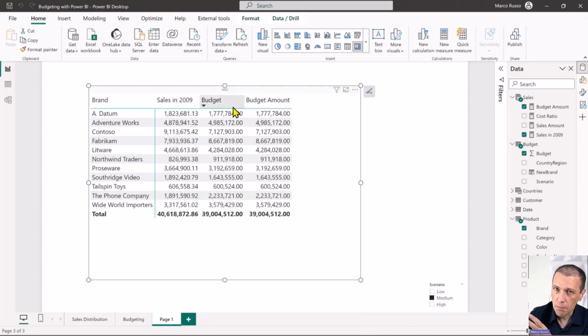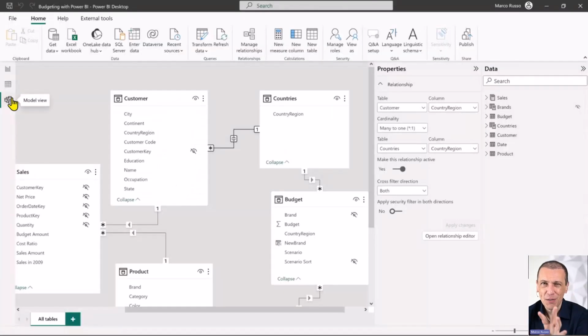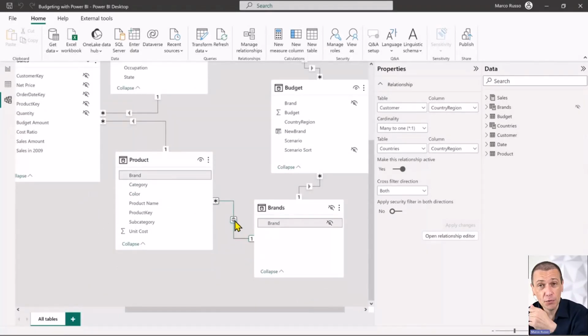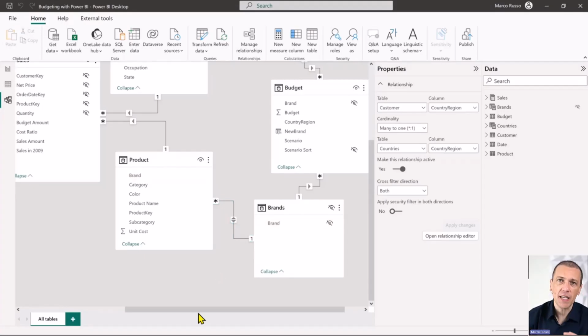I could use the implicit measure budget. Now, wait a minute. At this point, you say, wait. You said that this is bad, and now we should create a measure to do the cross filter. No, this is safe. This is one of the few cases where a bidirectional filter is perfectly safe.